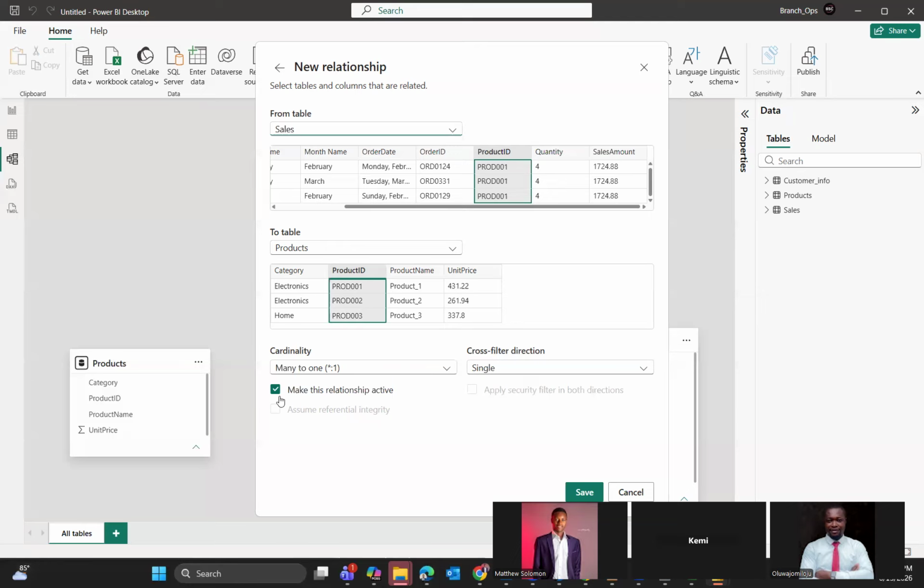We have what we call making a relationship active or inactive. If we make it inactive, we don't want it to connect at all. We just say just connect and be there for now, right? Then the cross filter direction is saying, how do we want it to filter? From what table do we want it to filter? Are we filtering from this to this or from the other one to the other one? We'll be using the product table to do the filter because it has the main details.